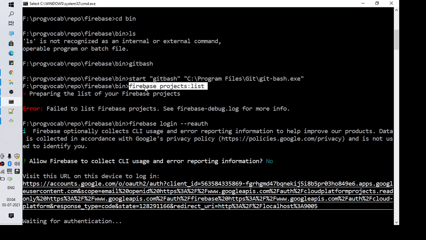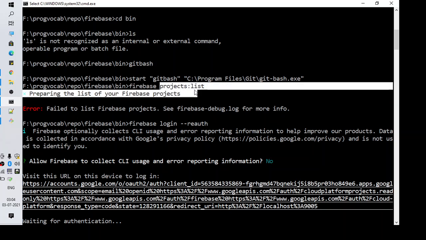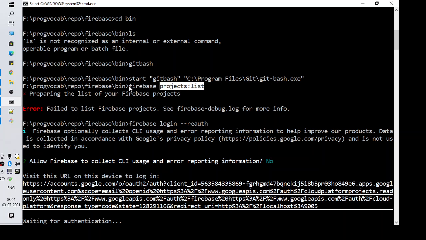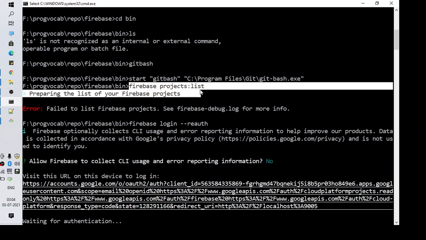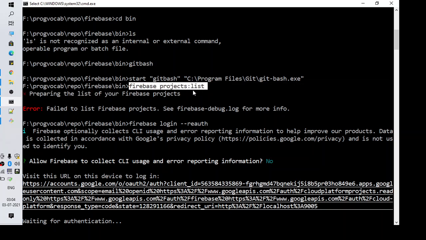As you know, we have the command line interface for Firebase, and whatever projects we create from the console, we can list them using these commands. This was working for me earlier, but I'm using Firebase after quite some time, and for a few days I was not using it. So there could be an issue with the login or the session which got expired.